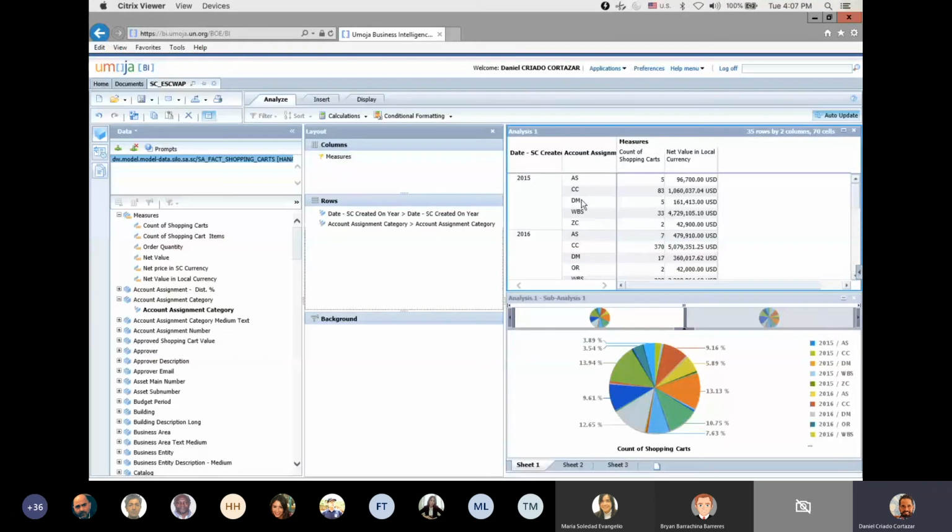You see assets, cost center, direct material for a project, so that you can break down the whole analysis by different elements on the left panel. And obviously, you can create your own template and change it afterwards for some other element in the prompt.